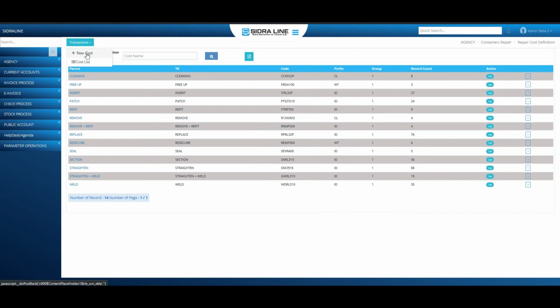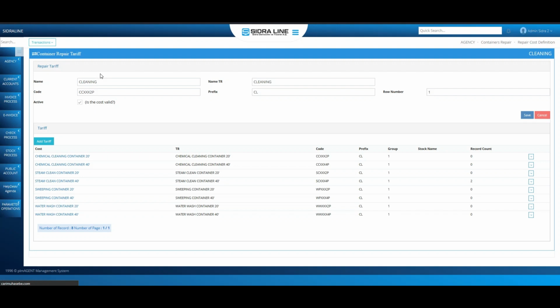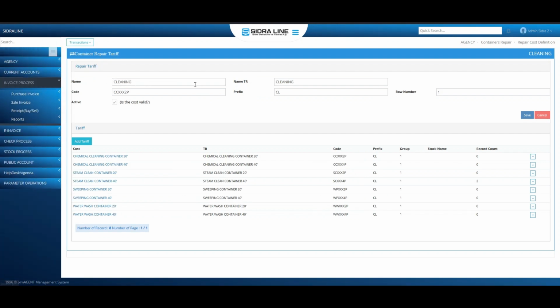If a new cost is needed, click the Transaction button in the top left corner and select New Cost. A screen will appear where you can define the name of the cost. After entering the general name of the cost, you must provide the code and prefix numbers that will be used. In the row number field, enter the sequence in which this cost should appear in the list. If the defined repair cost will be actively used, the active option must be selected.